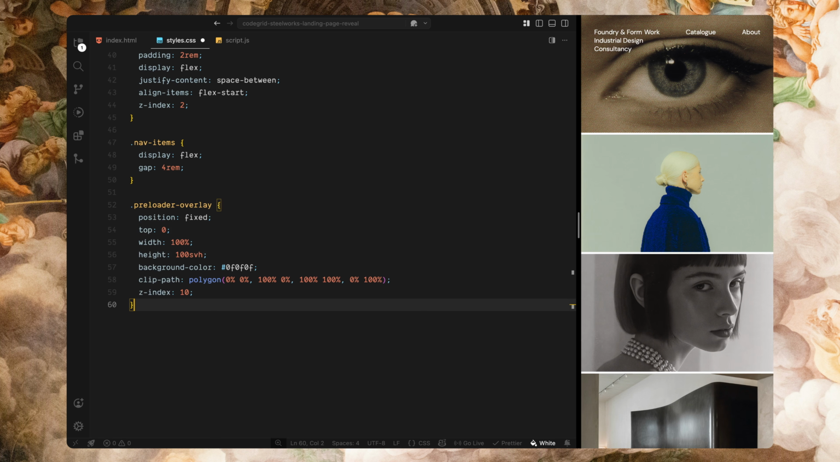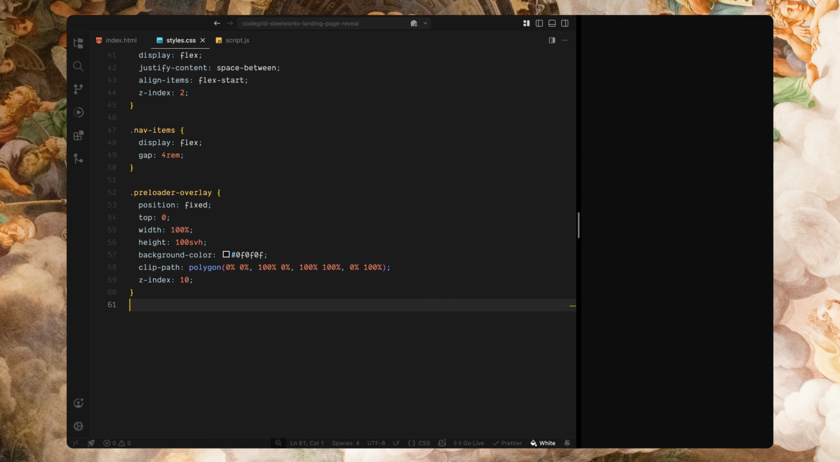Next, the preloader overlay. Fixed positioning, full viewport height, dark background, and the highest stacking order on the page, so it sits above absolutely everything. I'll also set a clip path covering the full area. This is what we'll animate later to wipe the overlay away from the bottom up.